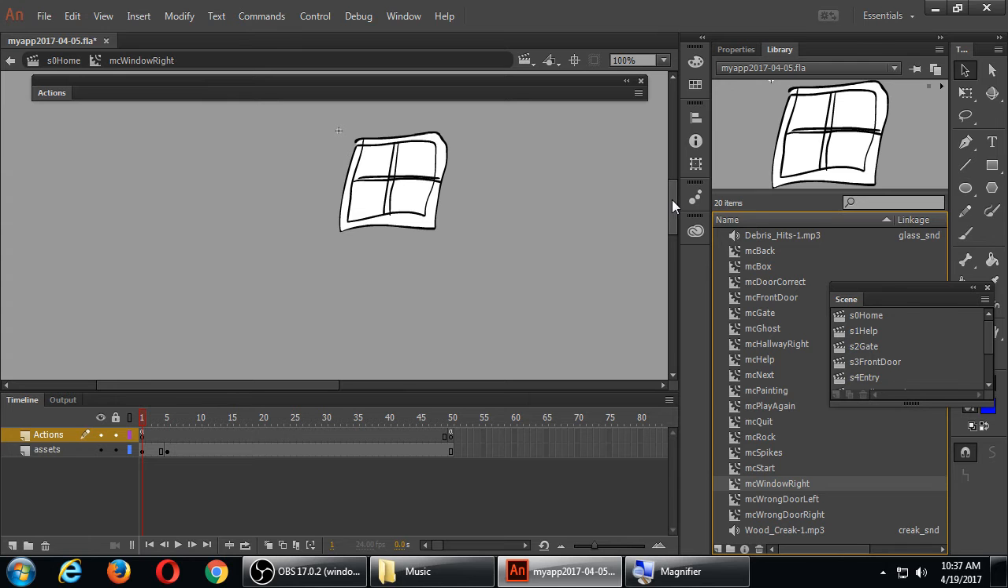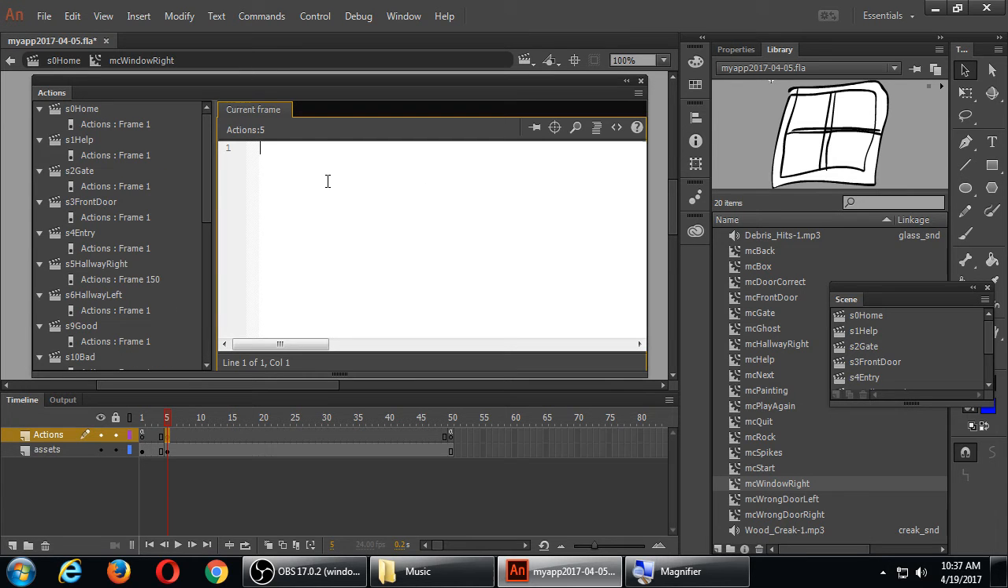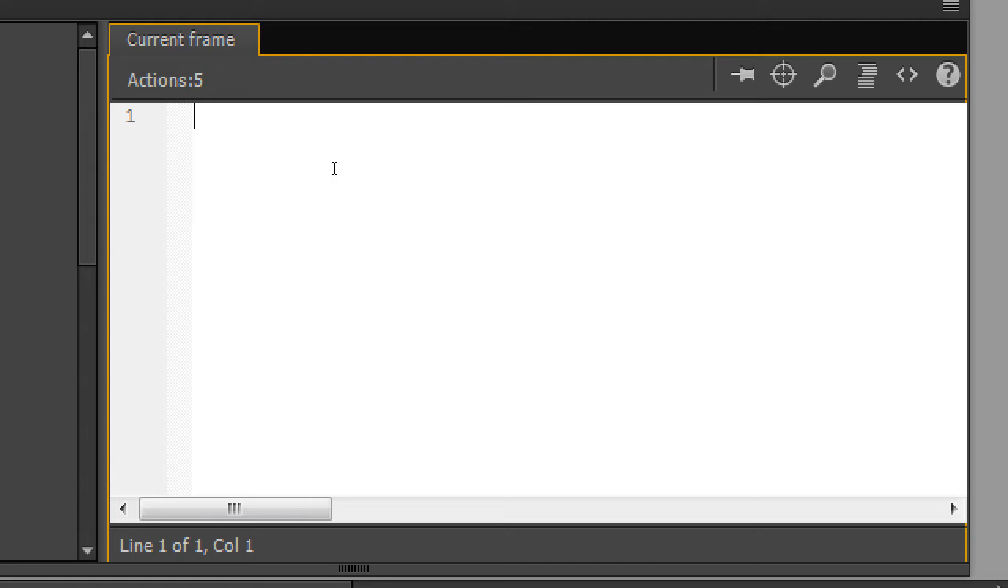This one is something similar somewhere. I need to add the glass breaking sound. Where it actually starts to change in my case is frame 5. So I need a blank keyframe on frame 5 of the actions layer. Press F7 on frame 5 of the actions layer. And in the code, we'll write basically the same sort of idea, a variable which will store our sound.